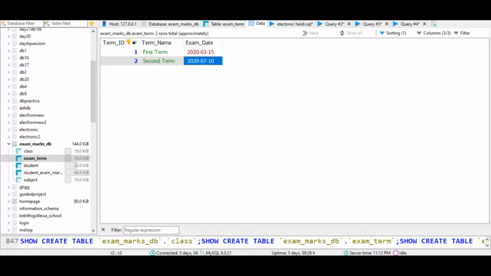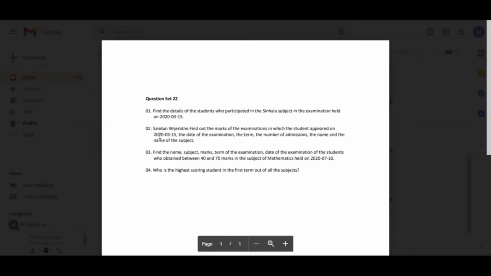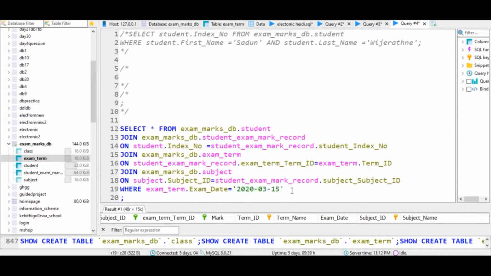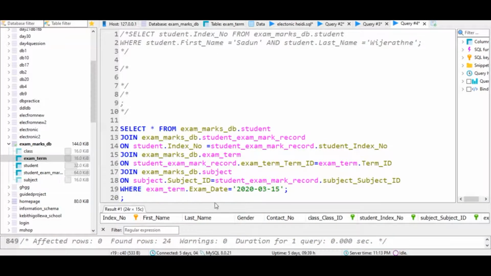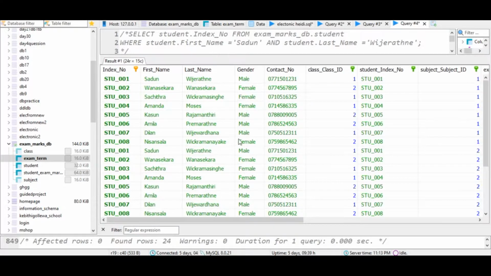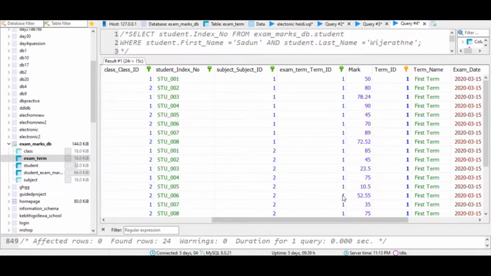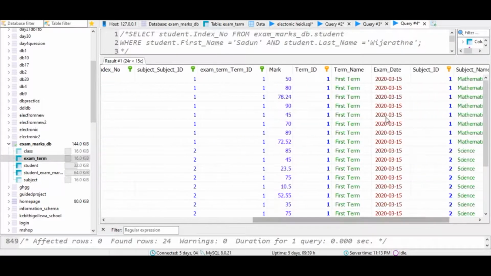This one, hold on, let's see which one. The 15th of March, so this one. So I'm going to paste it over here. Now we'll get an answer like this. It will show only the result for that specific date, and that date is, you can see here, exam date. We don't have any result for other dates.